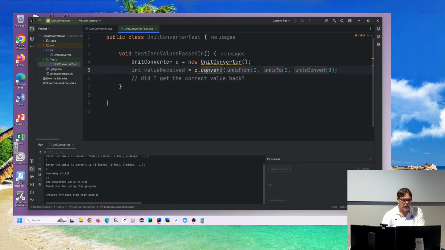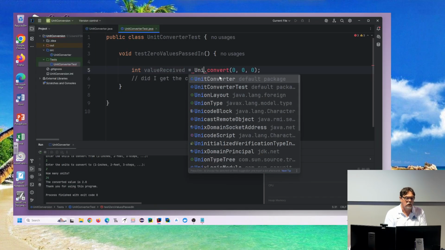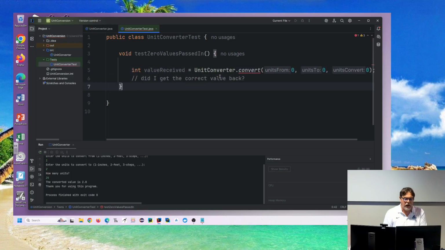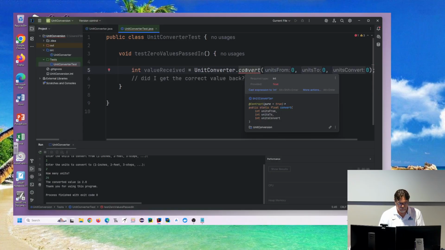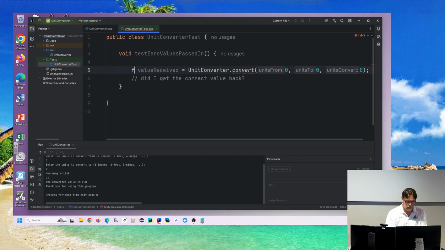What is it complaining about? Oh, because it's static. Yeah, I don't have to create a new instance of it because it's static. I can just say unit converter dot convert. Now what's it complaining about? Oh. There we go. The editor is very helpful, isn't it?